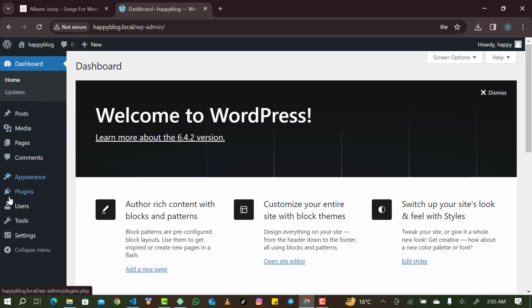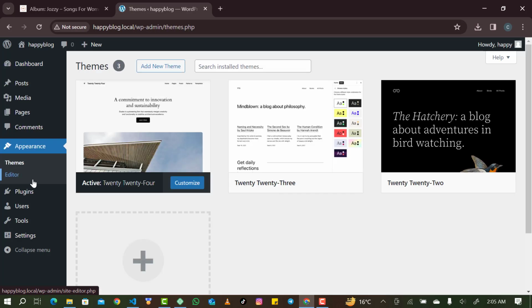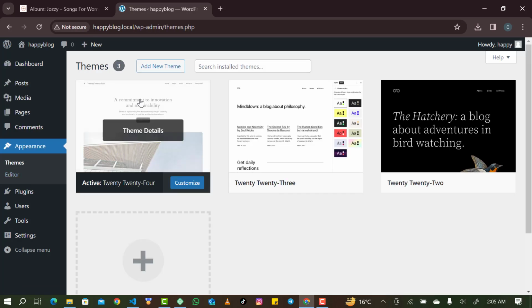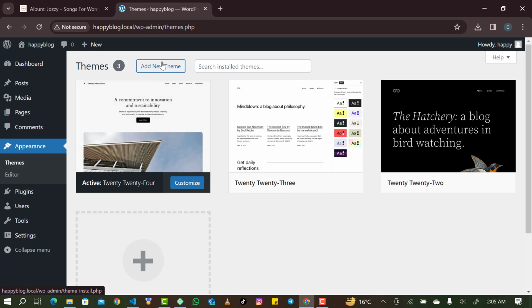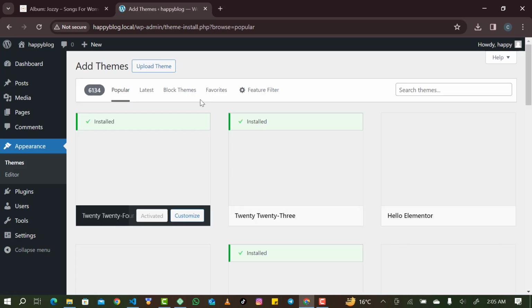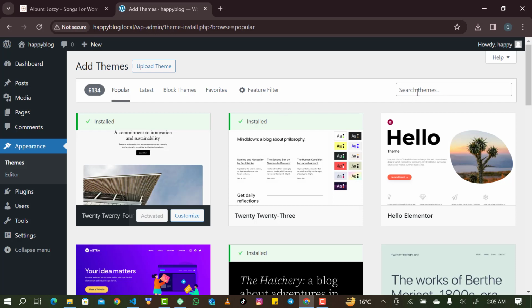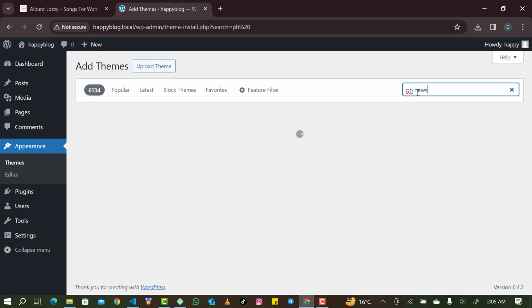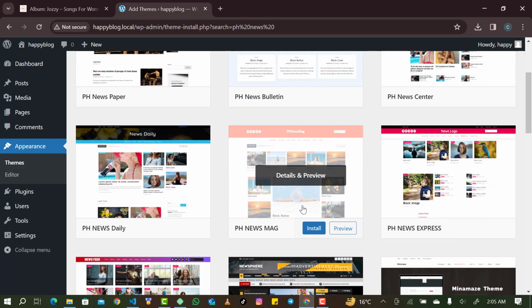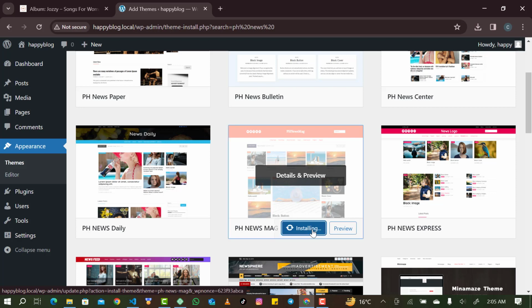Now, so I was talking about users. So let's go into the first thing I want to talk about, which is appearance. So go to appearance, click on that. Then the next thing you want to do is click on add new. And once you click on add new, come here, search for PH news, and the one I want to install is this PH news magazine. That's the meaning of mag. I click on install, then you click on activate.